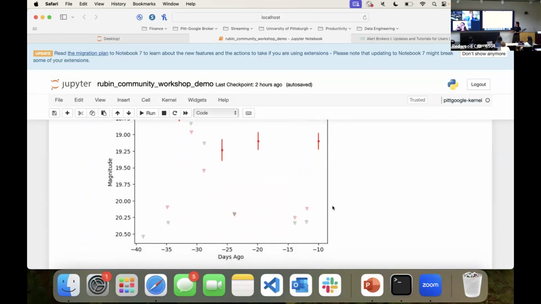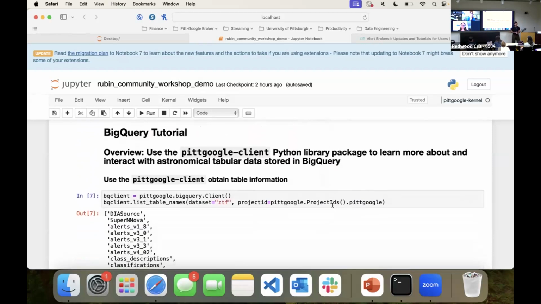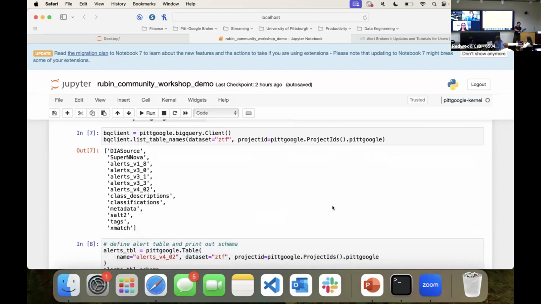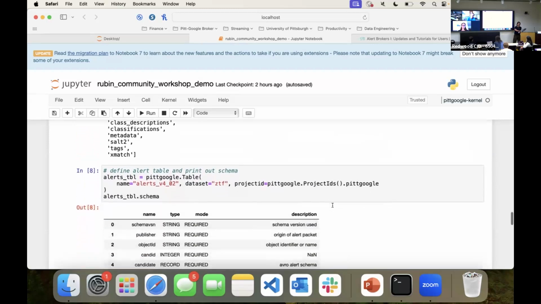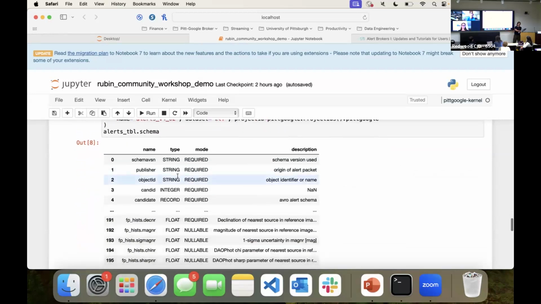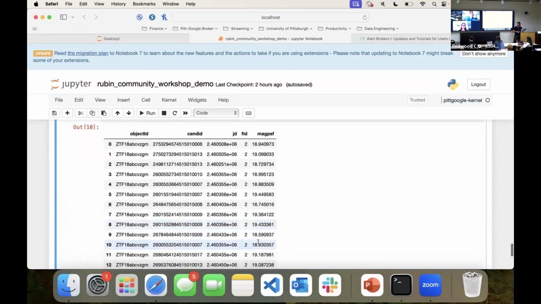If you'd like to take a deeper look into this object, you can also use BigQuery to query additional information. So again, I have listed some additional commands that you can use to get more information about what we offer. This is a list of tables that we have within our data set specifically for ZTF. Again, I'll specify the table that I'd like to query from, and you can take a look at the schema as well. Using the object ID that was found in the alert from the subscription that we pulled from, I'll write up a SQL query and submit that query using the Pitt-Google client. And as you can see, that returns the results of our query.